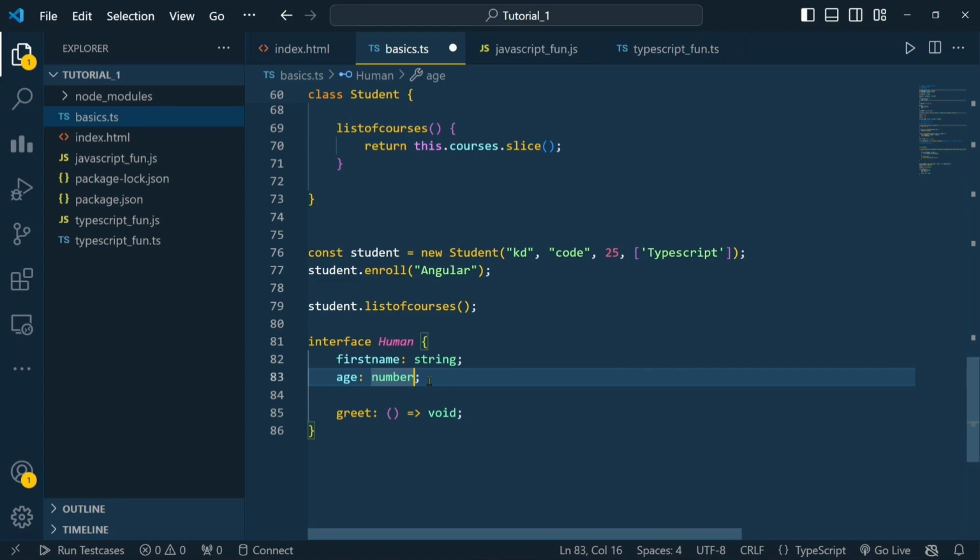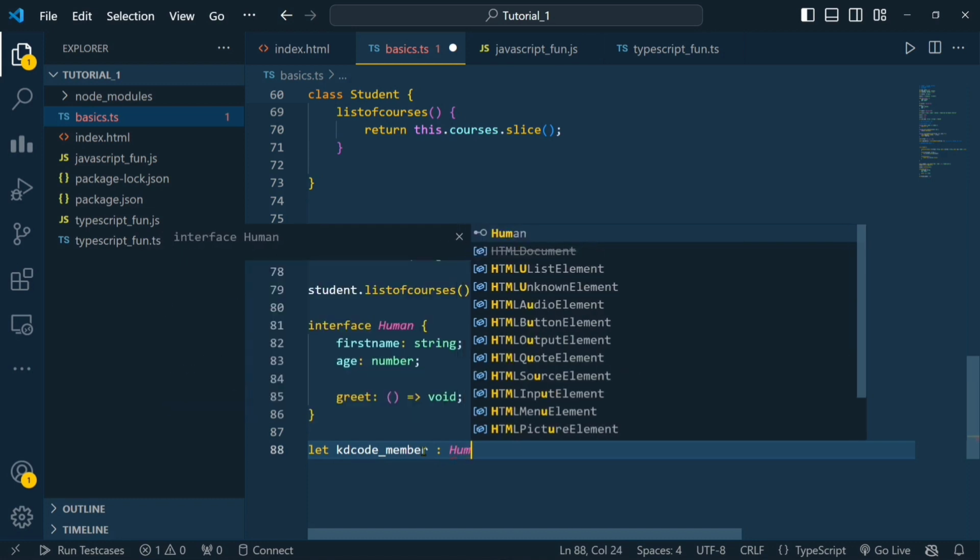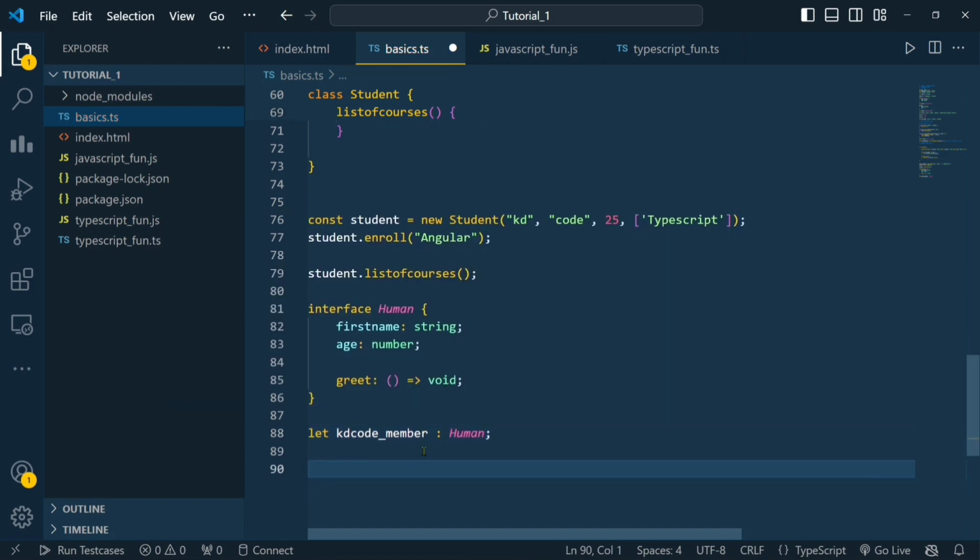Now we can use this interface, as I just said, as an object type. So if I have a new variable called KD code member, I want to store some information about this KD code member. I could make it clear that this should be of type human. Let me create this variable: let KD code member with a type human. This makes it clear that this should be the type of human, like this.